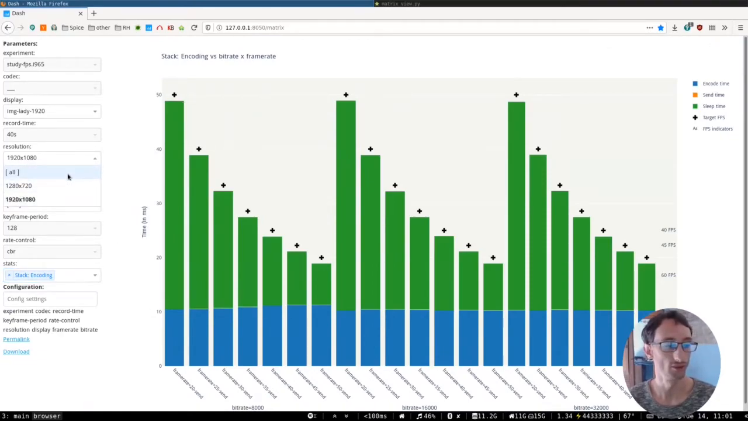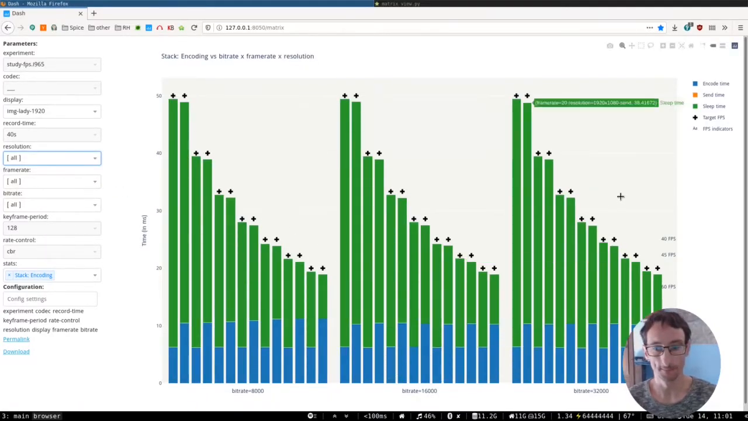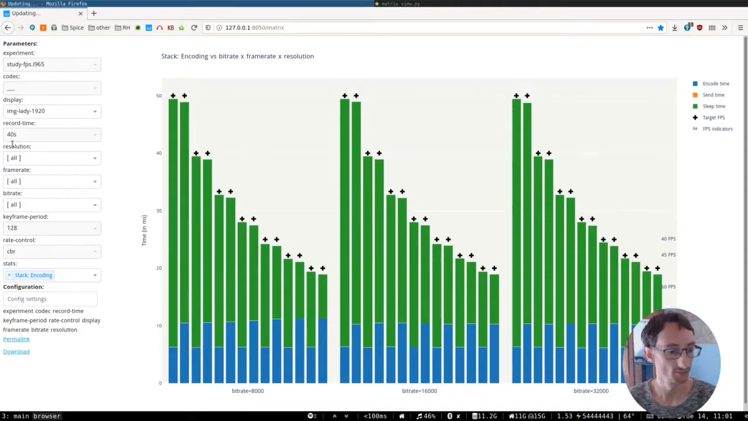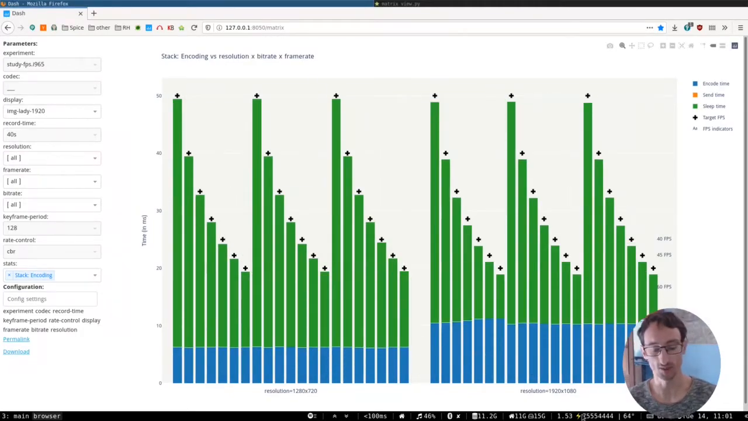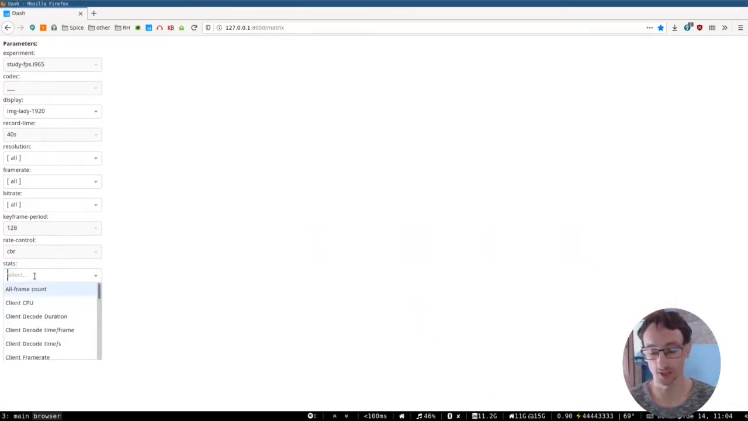Now, if we add multiple resolutions and sort by resolution, we can see that obviously the encoding time for the low resolution is smaller than for the high resolution. At some point, we also wanted to study the capture time.